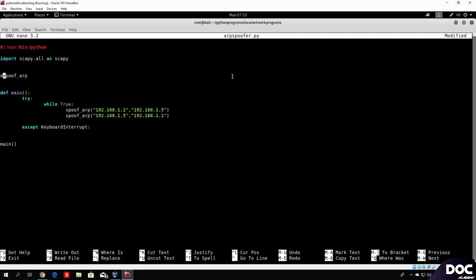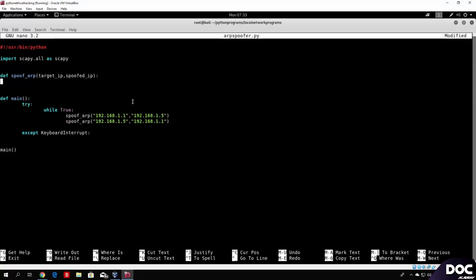We need to set def right here, and we need to pass the arguments. The first argument will be the target IP that we actually want to target. So in the first case that will be the router, and the second argument will be the IP address that we actually want to fake. So target_ip and spoofed_ip will be our two arguments right here. The spoofed IP basically means the IP address that we are going to pretend to be while sending the packets to the target IP address.